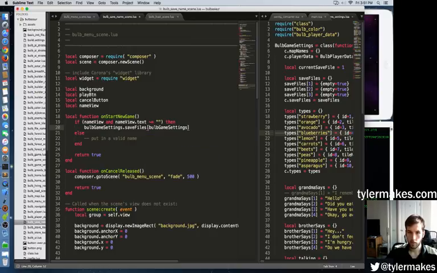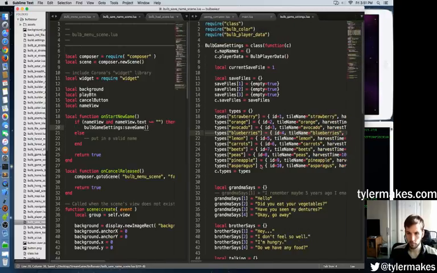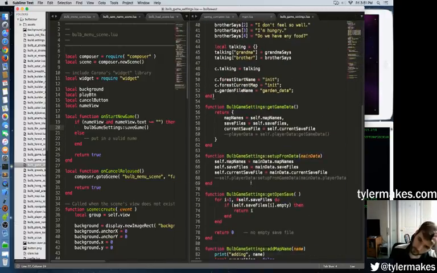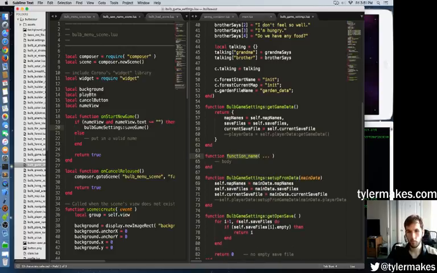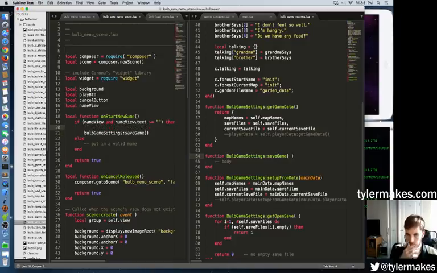Bulb game settings dot. Actually, you know what? We're just going to do this. We're going to go bulb game settings, save game. We're going to make a function in here to do that. Okay, so function, bulb game settings, save game.